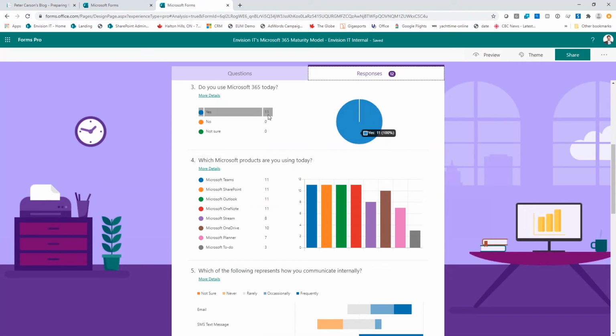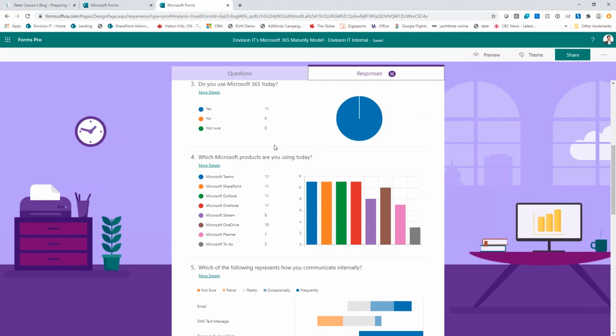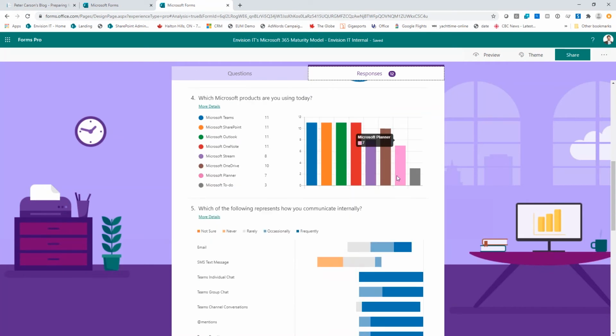So not surprisingly, everybody answered correctly and said, yes, we use Microsoft 365 at Envision IT. So kudos to staff on that side. But there is a mix of products. If we look at Teams, SharePoint, Outlook, OneNote, we use those extensively. So everybody uses those for sure.